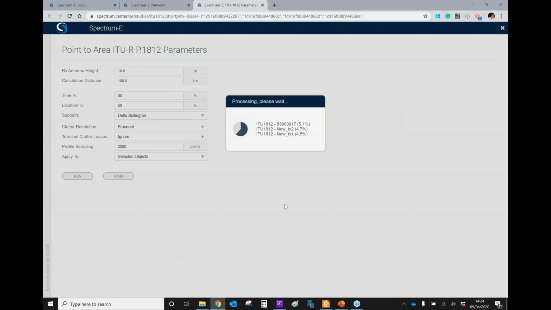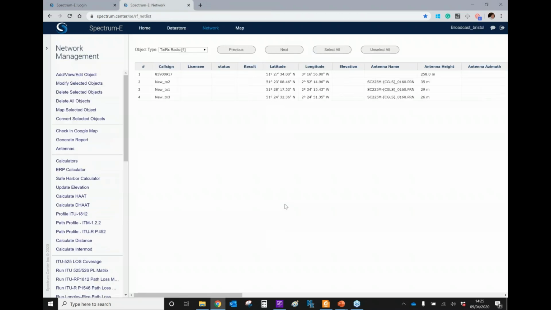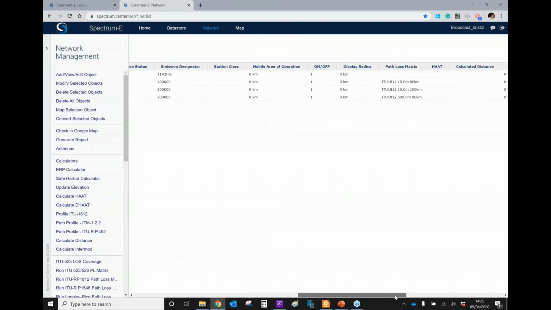As we run this, we can see the parallel processing of those 4 stations. Rather than going sequentially one by one through the stations, we're able to process them in parallel, so we don't have to wait effectively 4 times as long for all the stations to be calculated. So there we can see we've calculated the path loss matrices.